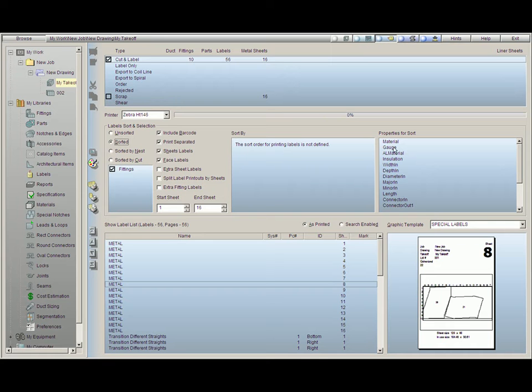For example, if we would like to sort things by gauge first, we can hold down gauge with our left mouse click, drag it here, and drop it. If we would like then to sort by material, we can drag material and then drop it. PractiCAM will now sort the labels based on gauge first and then material. You can do it for any of the choices you see here under properties.